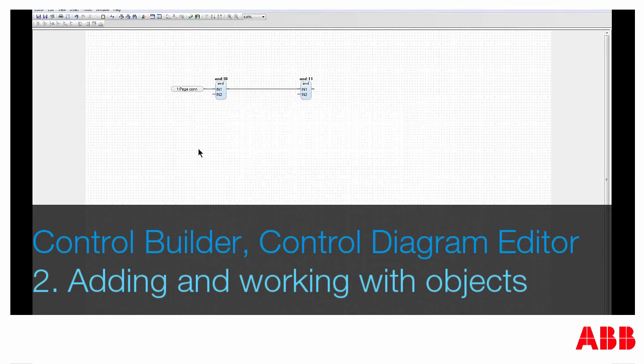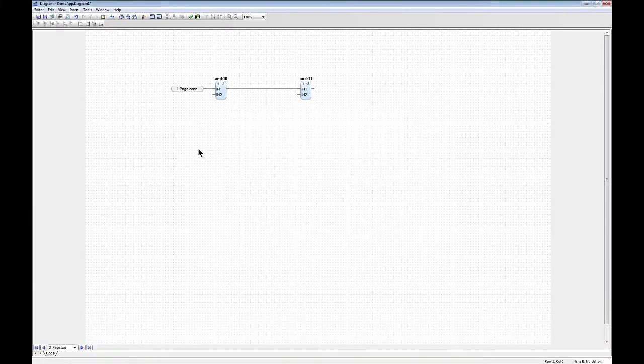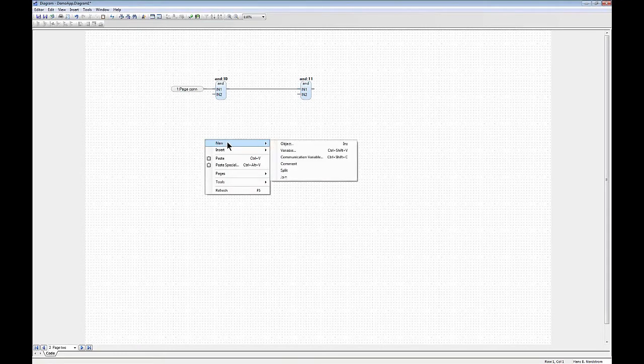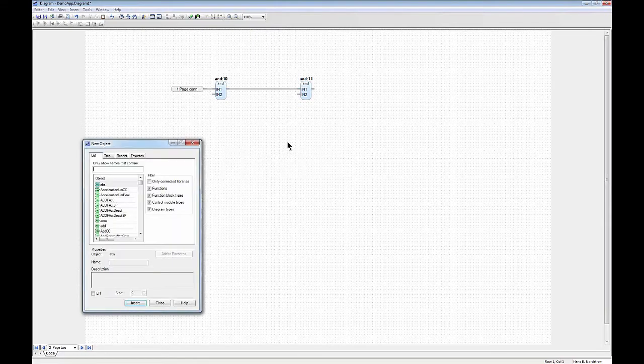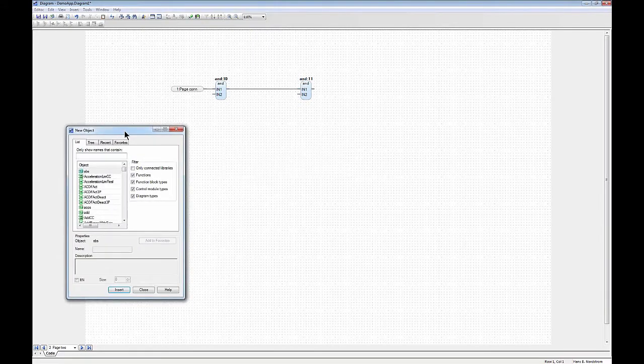In the beginning of the presentation, I talked about the insert object dialog. You right-click the diagram and you say new object. And this is now the new object dialog. This is central in the editor, and this is often the way it will look on your screen. You have the drawing area and you have the new object dialog open at the same time.